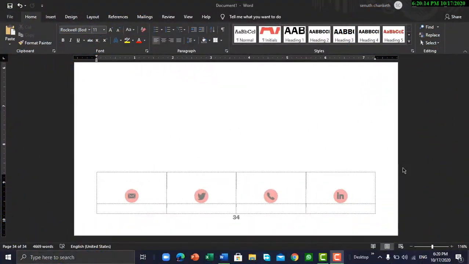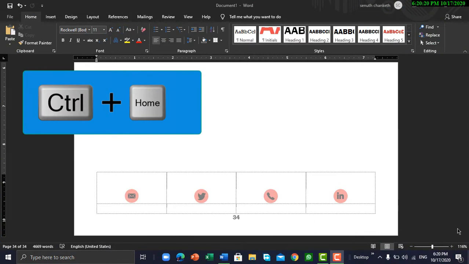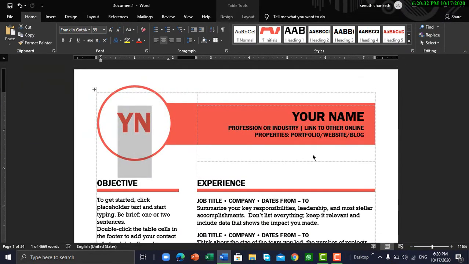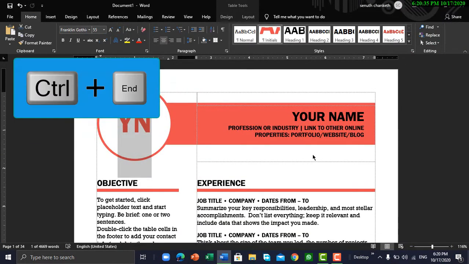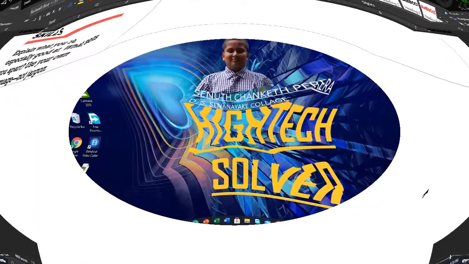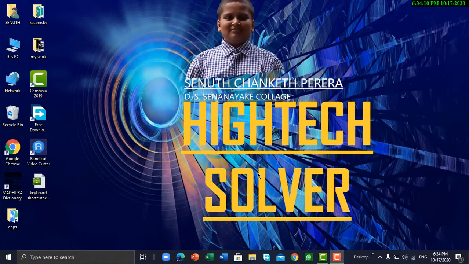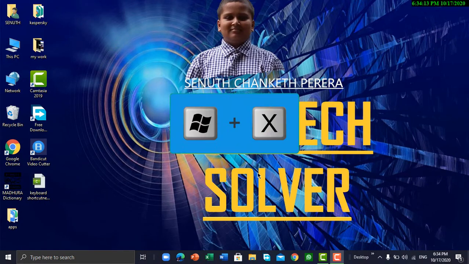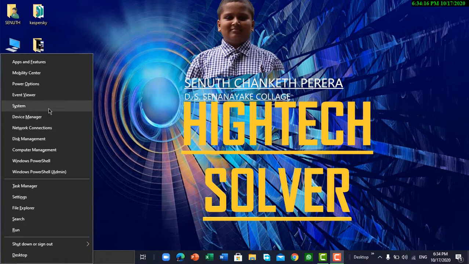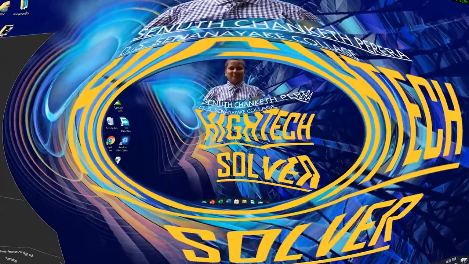When you are in a Word document and you want to quickly jump to the top, press Ctrl and the Home button. If you want to go to the bottom of the document, press Ctrl plus End. And if you want to open the quick link menu, press Windows plus X. So you can see the quick link menu.